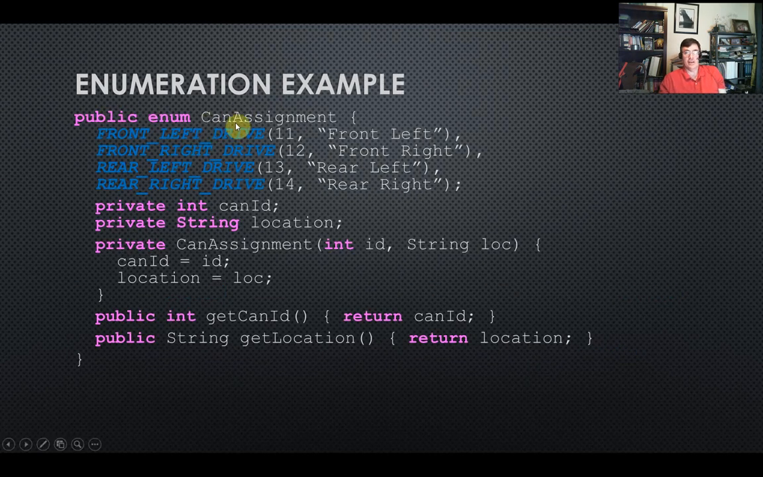So here's my enum, CanAssignment. CAN is an abbreviation for Controller Area Network. It is an enum, it is public, it starts with this curly brace, and it ends with this curly brace down here. The first thing you generally find inside of an enum is a list of the values: front left drive, front right drive, rear left drive, and rear right drive.